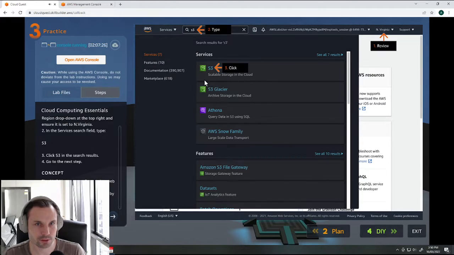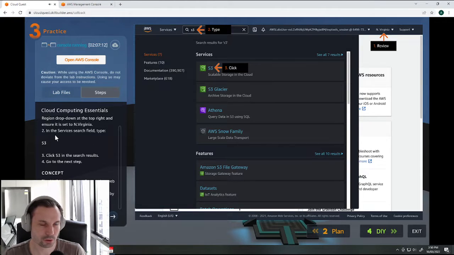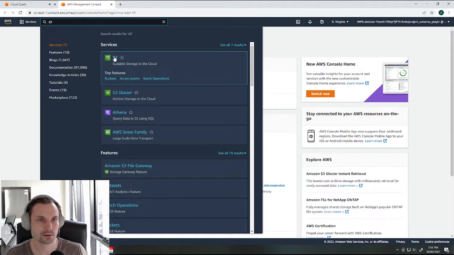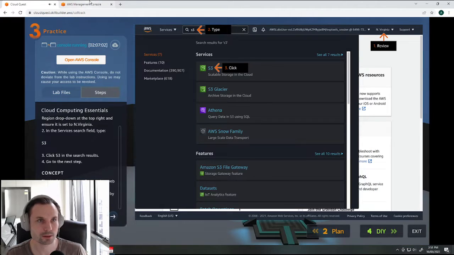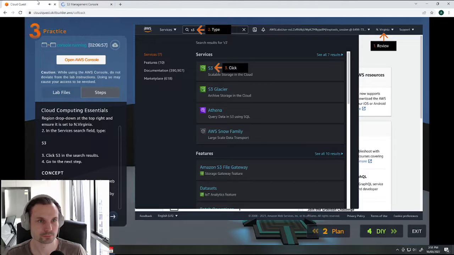Click Scalable Storage in the Cloud, S3. One. Review the region drop down at the top right, ensure it's set to North Virginia. Okay. Yep, set to North Virginia. 2. In the services search field, type S3. Easy. Click it. Yeah, click S3. Go to the next steps.